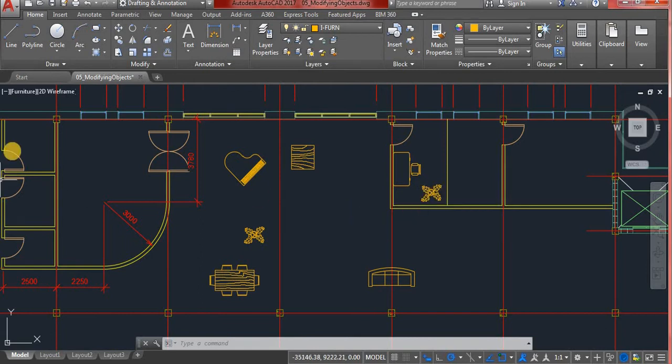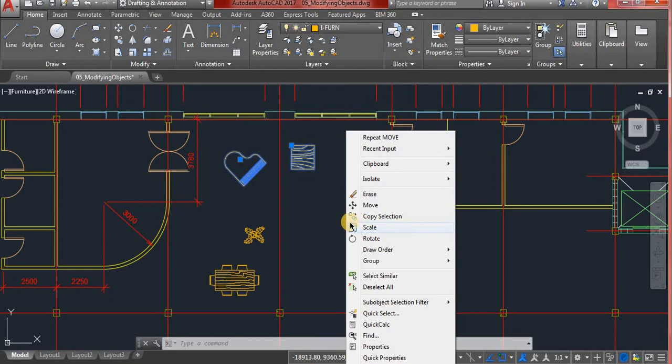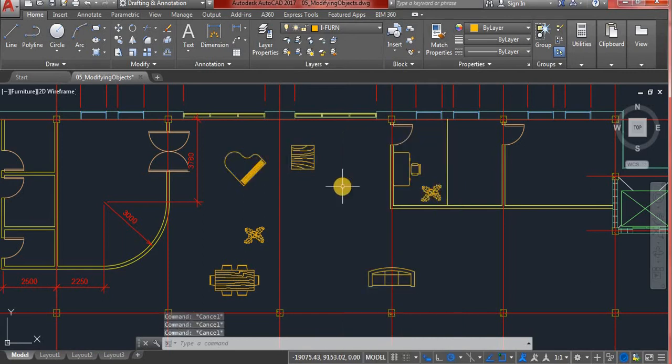And I can also multi-select as many objects as I want. Without any command activated, I'll hit escape to make sure of that. Let's pick that couch, that plant, that chair, table, that piano, so I can choose multiple objects and then choose any command or just right click and do it. So I'll hit escape.